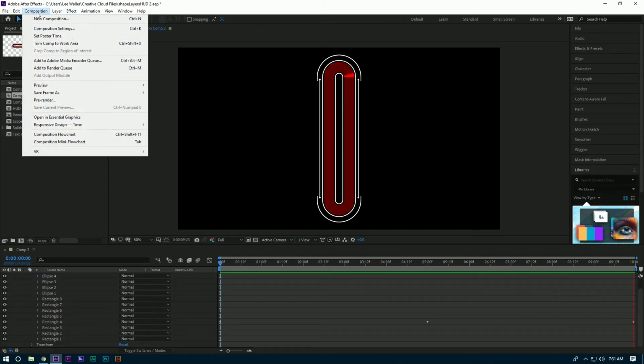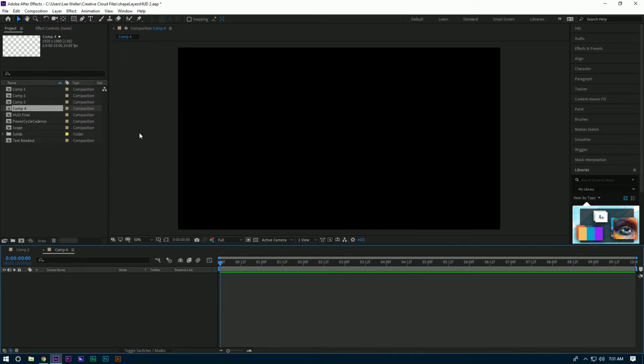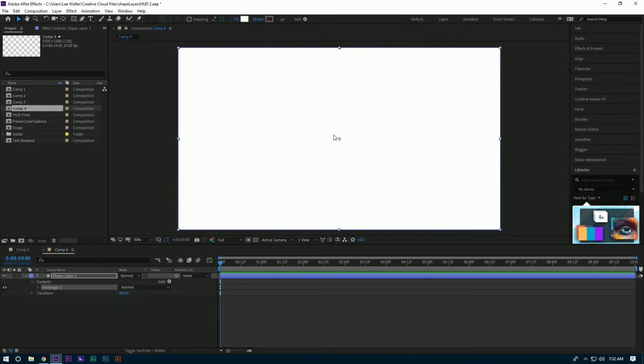First, I'm going to start with a new composition, 1920 by 1080, 24 frames, 10 seconds long on the duration. Hit OK on that. And we're going to start off with a shape layer. So I'm going to go up here to the rectangle tool, click on it, and then double click. It doesn't matter what the settings are for this. We have created a rectangle in the center of the composition, and we're going to make adjustments to it.